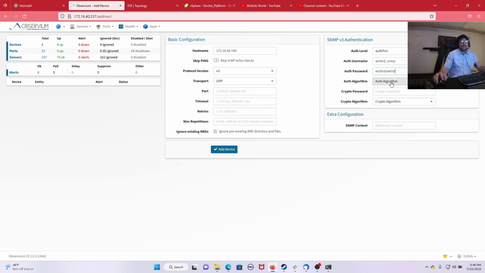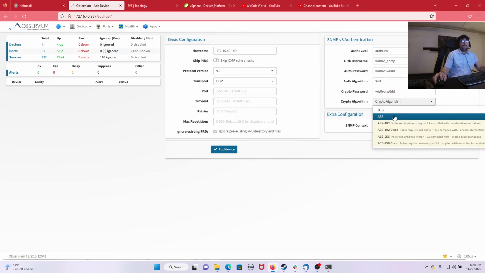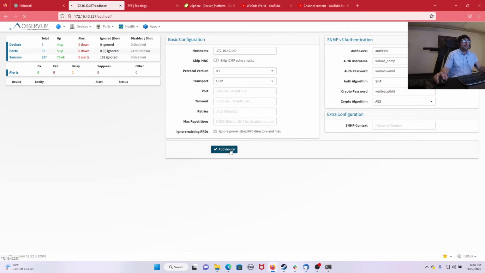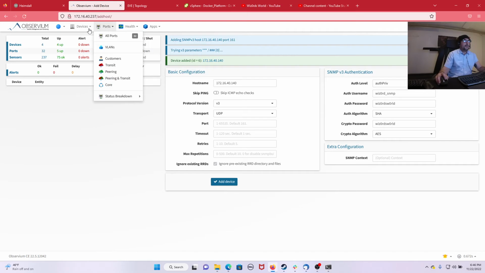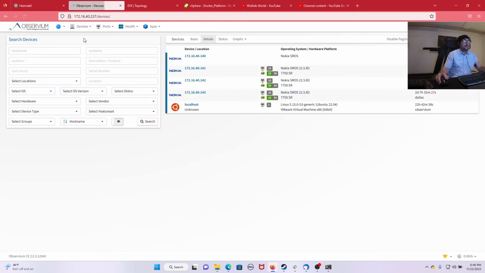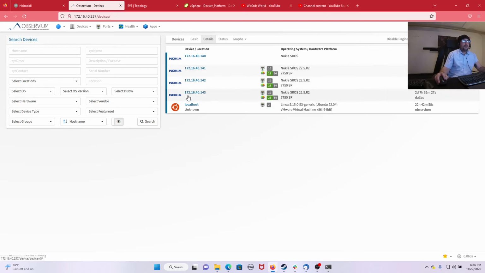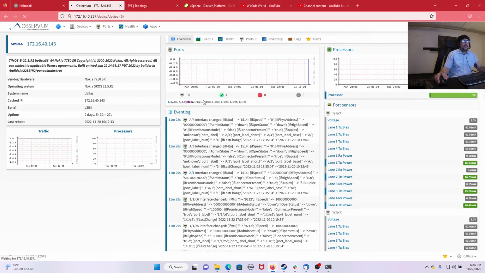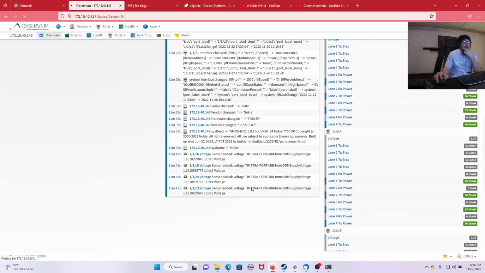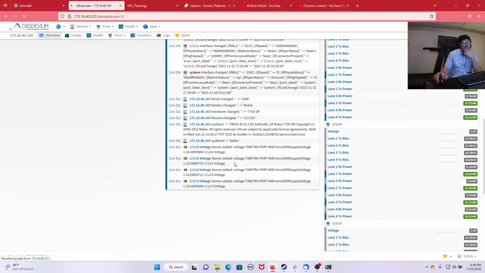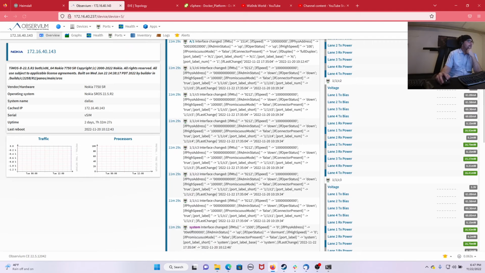I did make a mistake. I didn't let everything have read-write administrator access. I'll go back in and fix that later. Okay. Everything is up. Encrypted SNMP traffic. Here you can see different messages that came in.